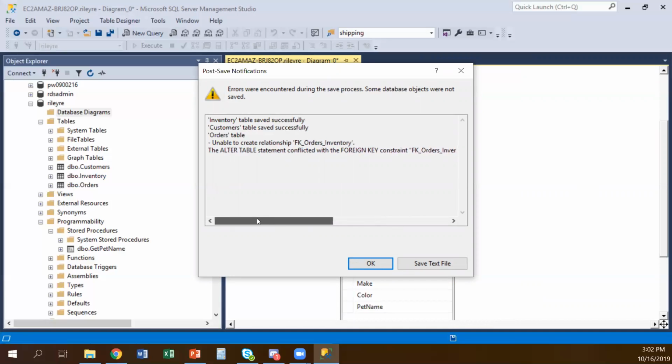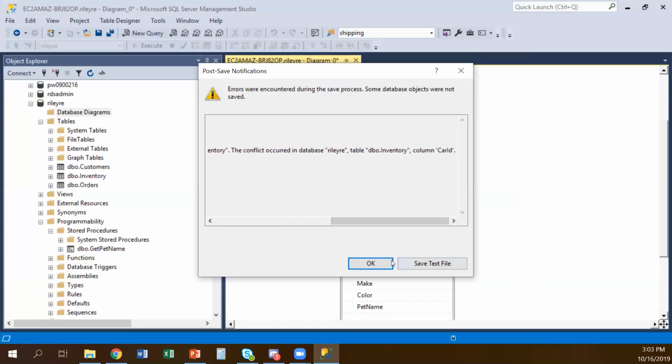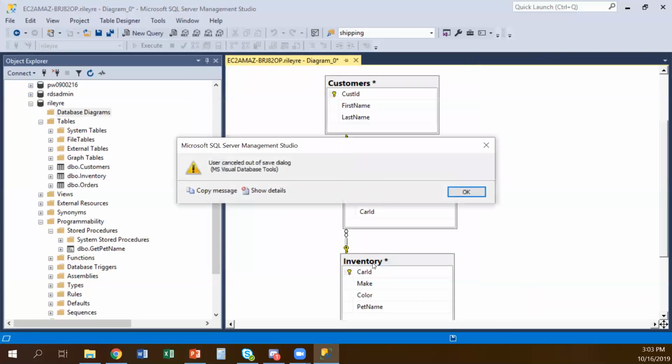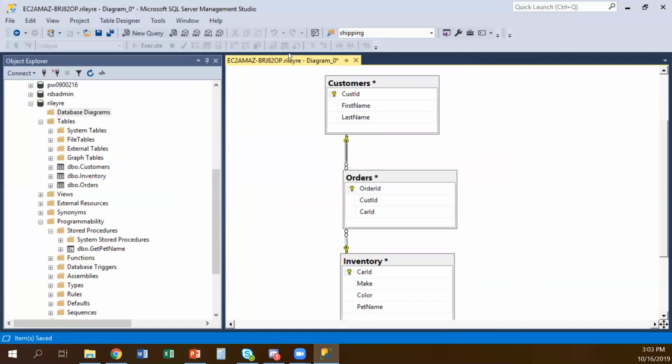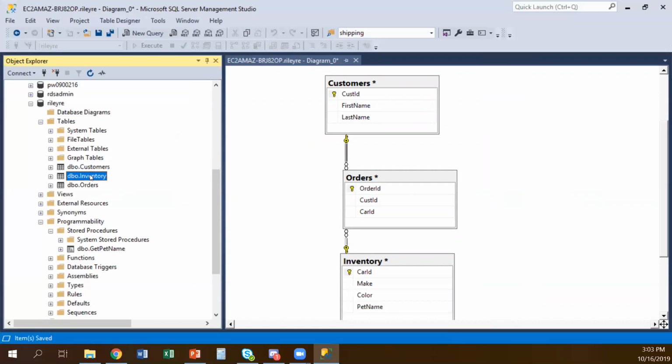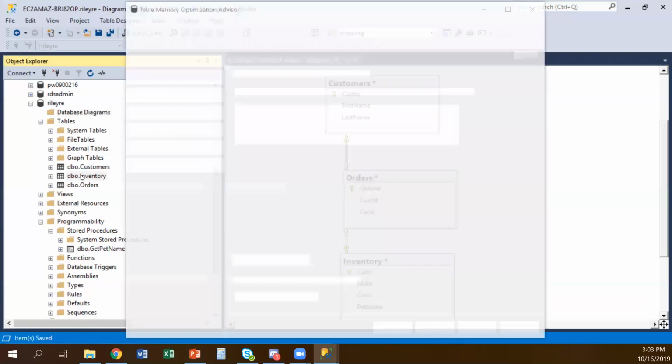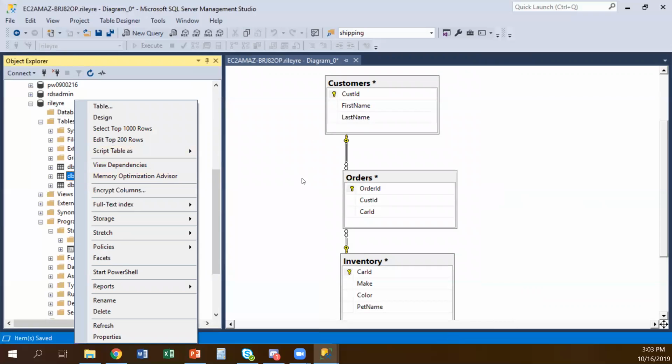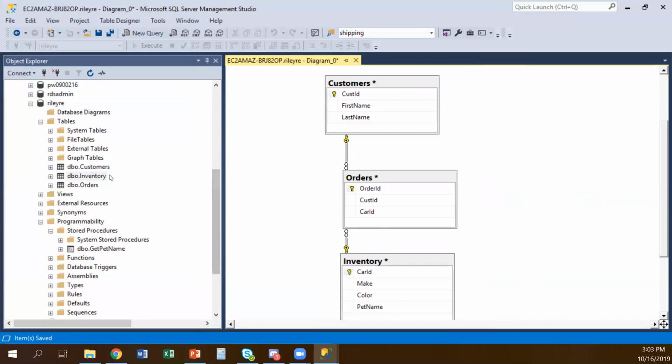Now I've got a problem with my car ID. It says the alter table statement conflicted with the foreign key constraint. So somehow I've got something wrong. Let me check it. It's mad at me. I'm going to click OK. Now I'm going to leave my diagram here and I'm going to go look at that inventory table. I'm going to right click because somehow I got off and I created an order with a car ID that doesn't exist. That's why I'm getting that error, I think.